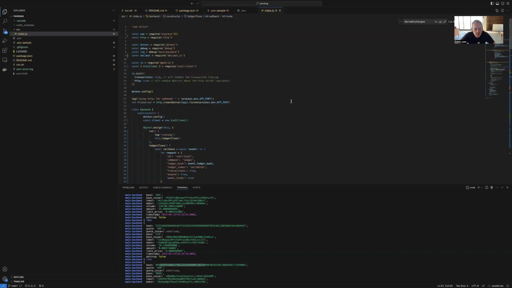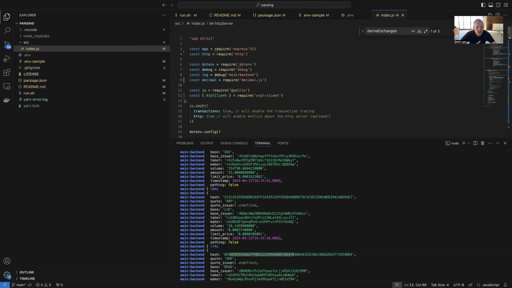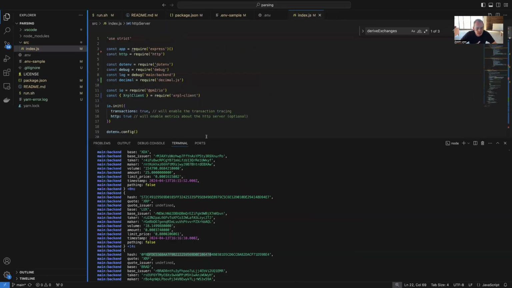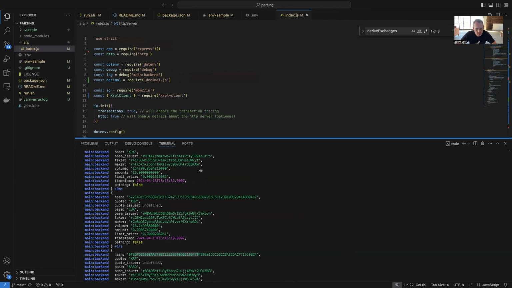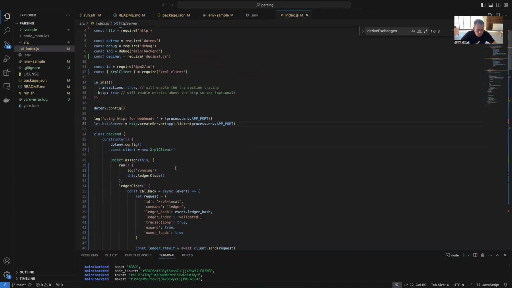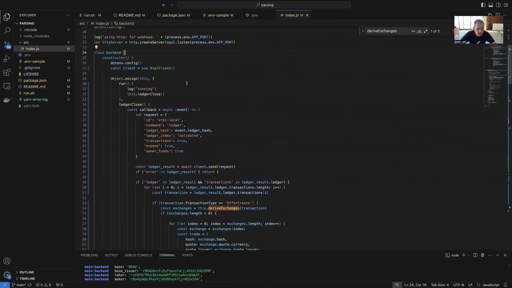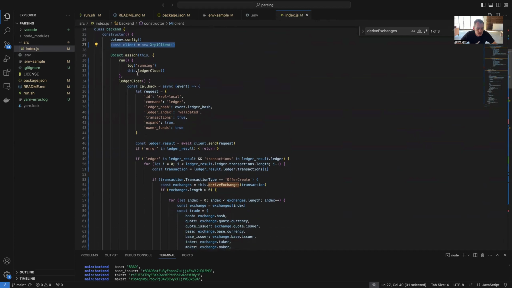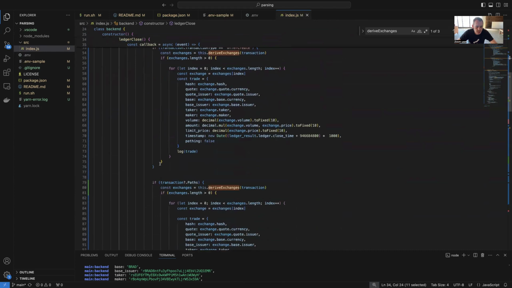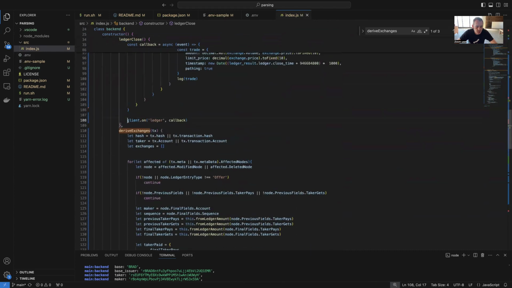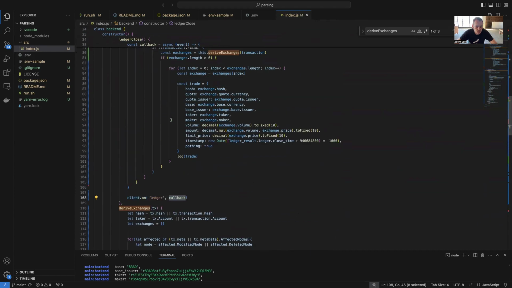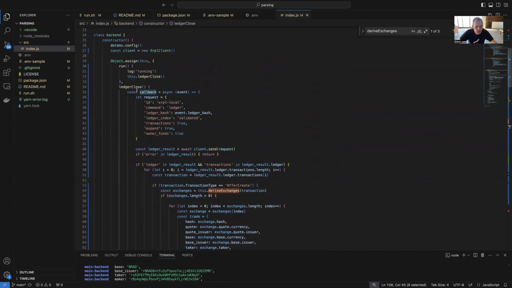Right, let's go look at some code. Let me make that bigger. I've got a little app over here. Basically, it creates a client to the ledger. And then over here, it's calling ledger close, which is basically just listening on ledger close events and then calling our callback over here.